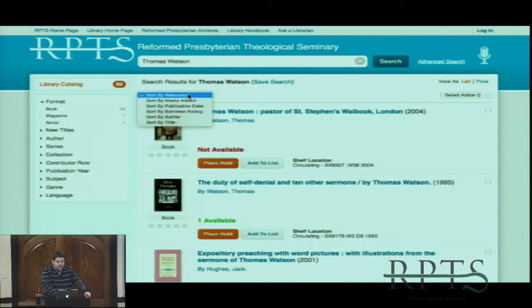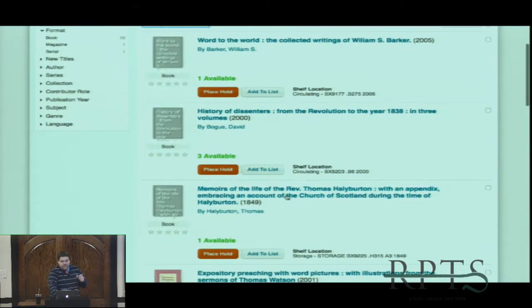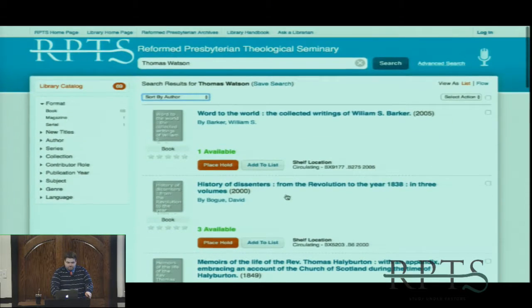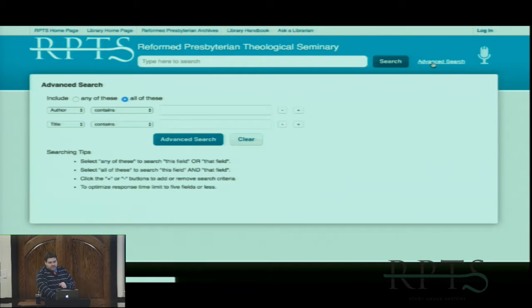In that case, you might want to search by title or by author, and to do that, you simply click on this drop-down menu and you can change. You could search by books that have been recently added to the catalog, or you can search by author. So let's search by author. What it does is it lumps them all together. So for example, all of the books by Thomas Watson will be placed together. You can also do what's called an advanced search, where you click on advanced search and you can search by author, by title, by series or subject, or by the local call number.